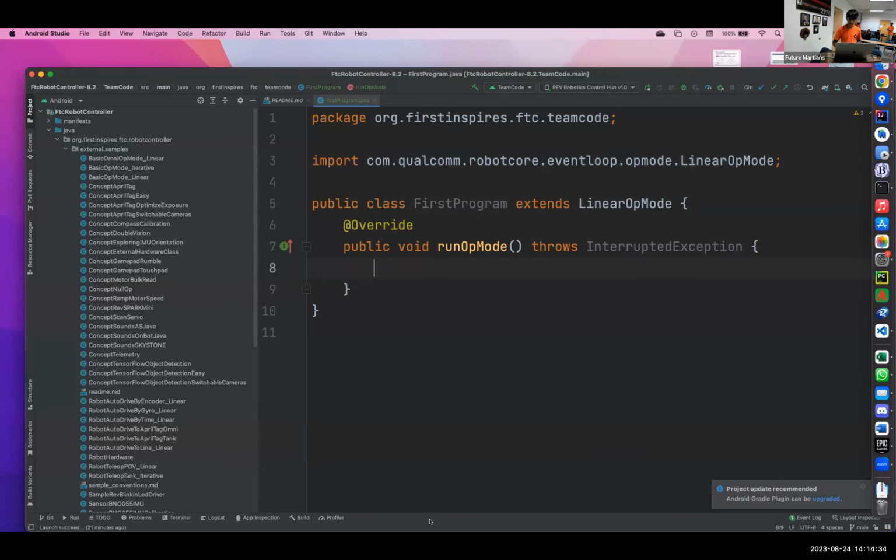All right, so now we have run op mode. If you remember, earlier I talked about the initialization stage and the actual running stage. The way you separate these two is with waitForStart. Just start typing it and then press enter. Everything above waitForStart is your initialization stage, and everything underneath it is your actual running stage, or start stage.